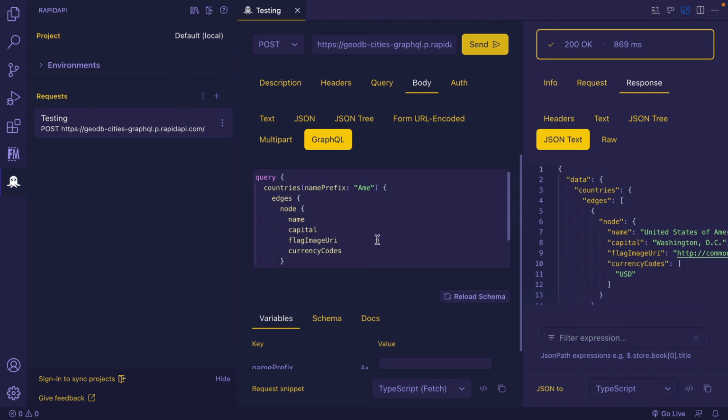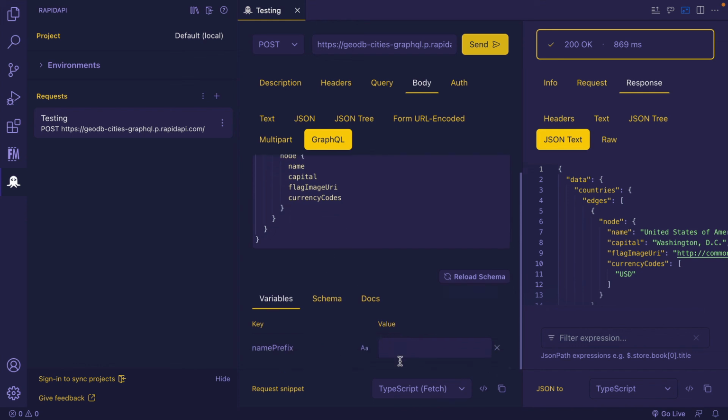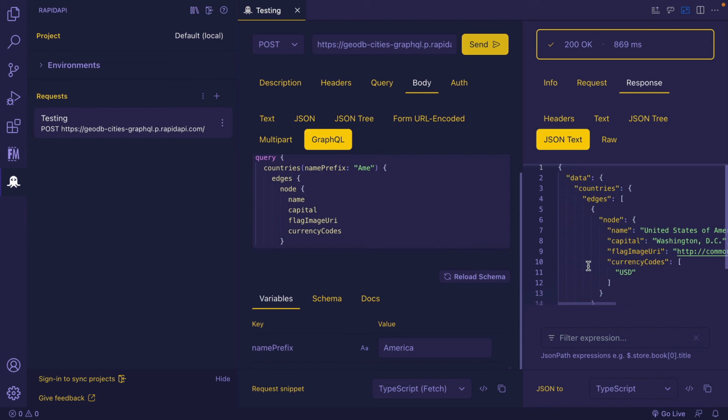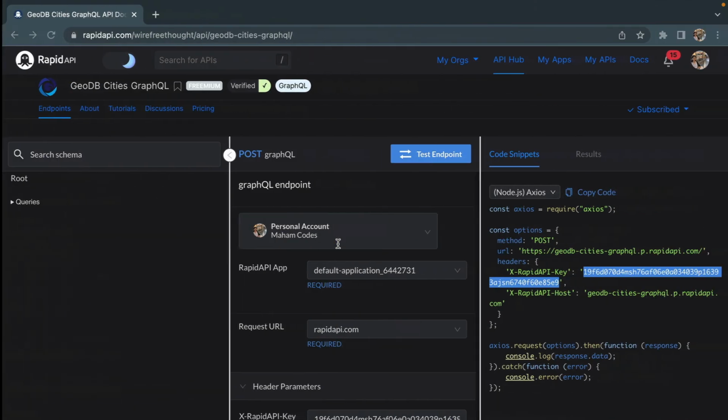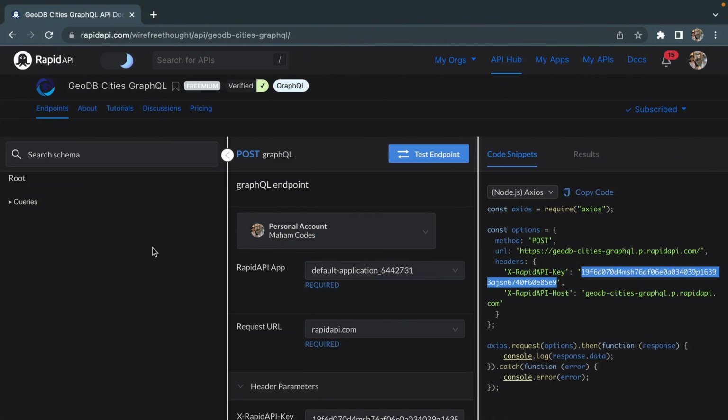Now your queries may also require variables. For that, after you add the query, you will see the variables section below where you can specify its values right here. I'm going to type America in this variable. And we're done. We have successfully tested a GraphQL query from Visual Studio Code Editor using RapidAPI Client, and how amazingly cool is that? It's very simple and doesn't take a lot of time, as you can see. Now, let's talk about other features of RapidAPI Client in my next videos, so stay tuned.